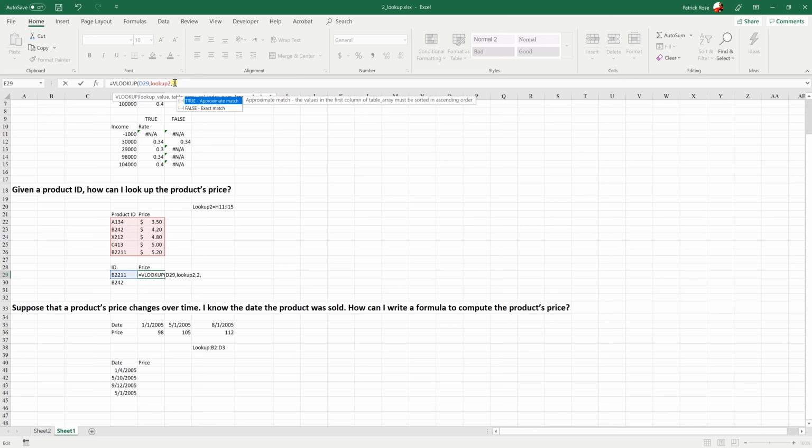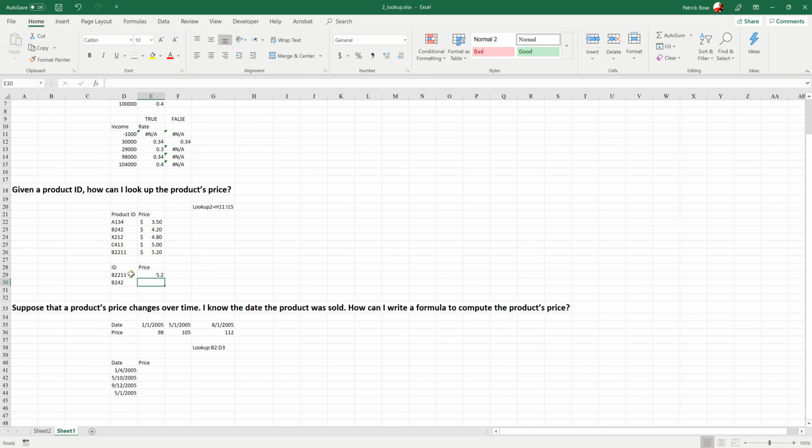And then I want this to be exact because I don't want to have any false or incorrect data. Right? If it's not exactly the product ID I'm looking for, I don't want it to return anything. Enter, and you'll see for 2211, I get $5.20. Drag it down. B242, $4.20. That's right.